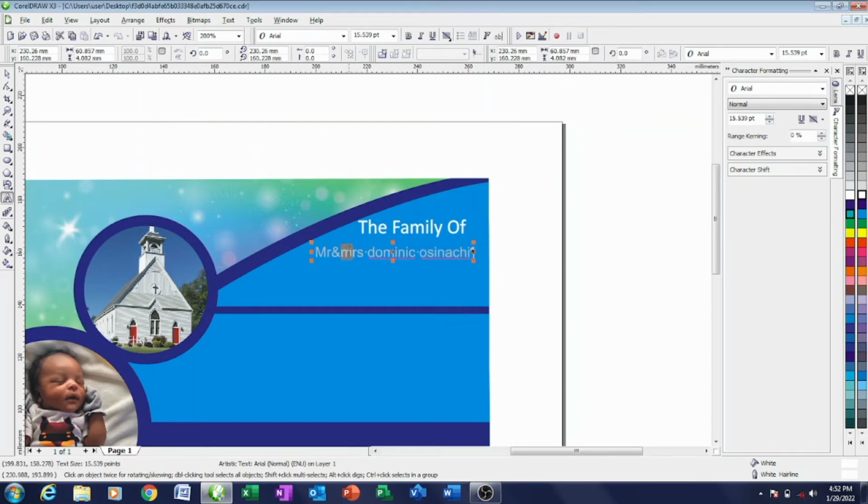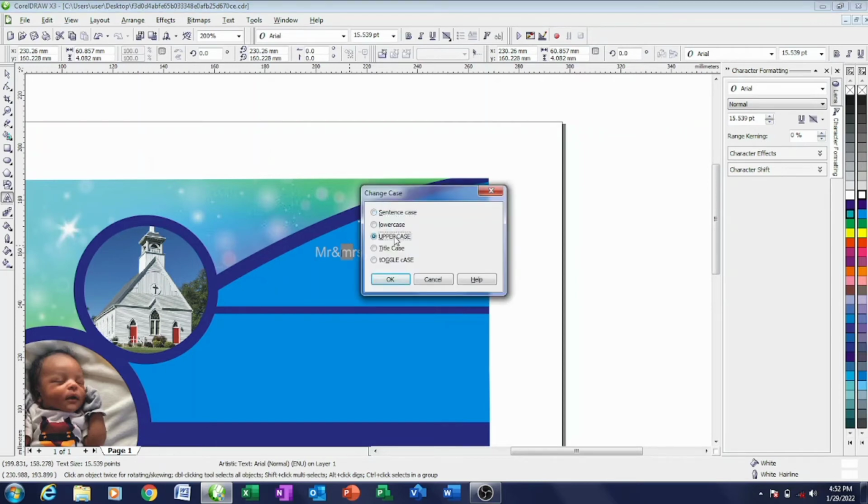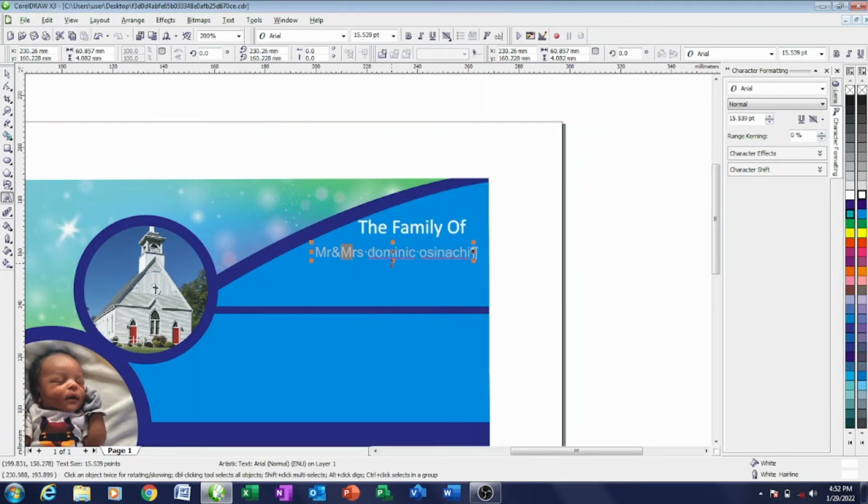I don't know why it's not activating. Let me see. Shift F3.